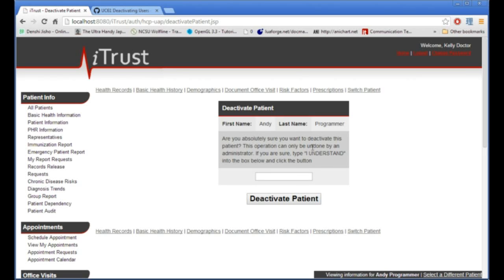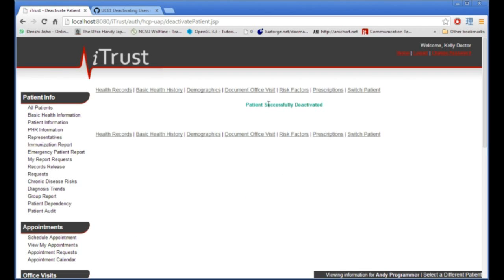There is a prompt that pops up asking you to confirm. So you type in I UNDERSTAND in all capitalized letters and click the deactivate patient button. It will show up patient successfully deactivated.